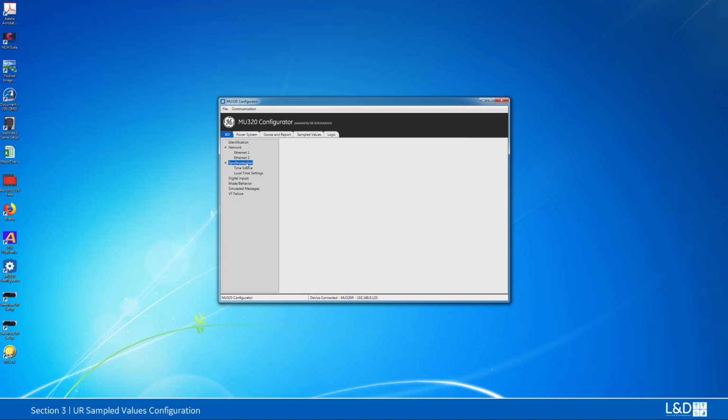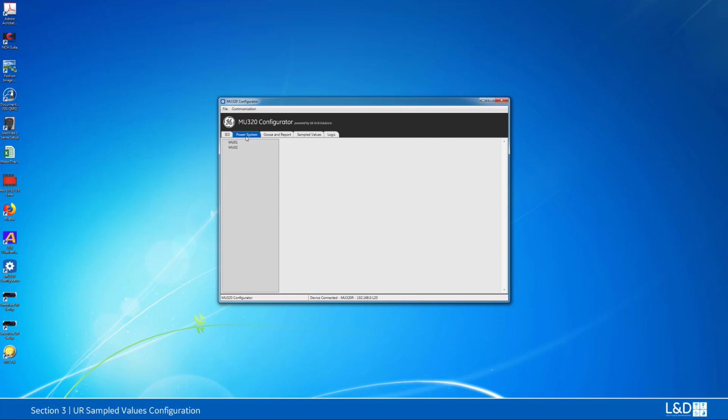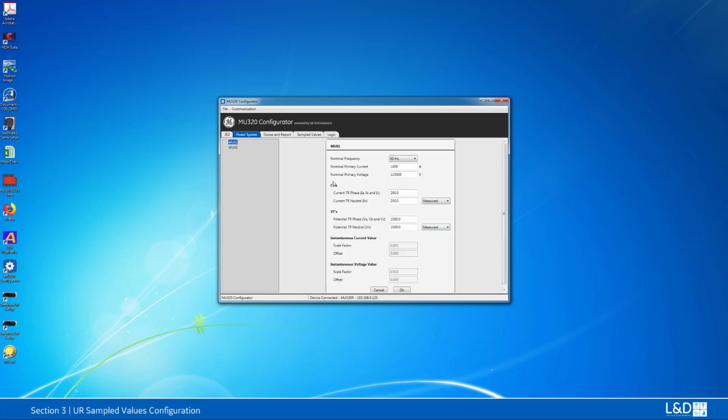Then the synchronization. We can choose IRIG-B or PTP synchronization. For this demo, I'm going to use PTP. Under the power system, you can choose the CT and VT primary settings.